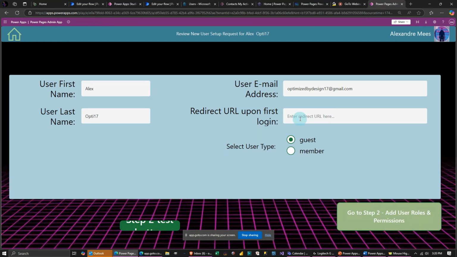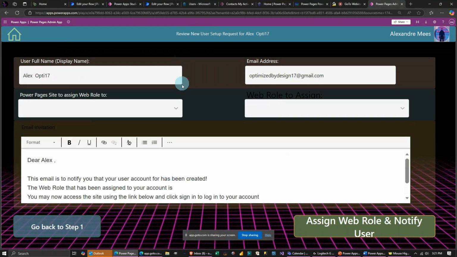So just to show you what this looks like, let's say we'll redirect this user to a page that I know is only accessible by authenticated users. All right, so we'll go ahead and go to step 2, add users and role permissions. All right, and here I'm going to switch and check my mailbox. If I've done everything correctly, I should receive an email to access the site. There it is.